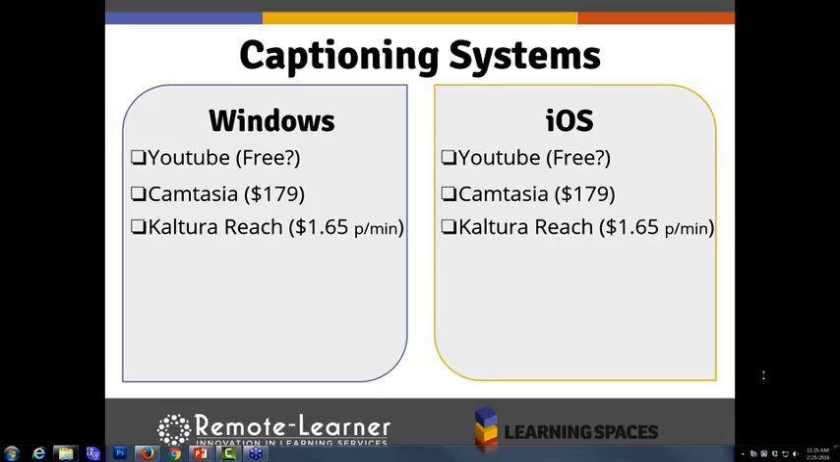And the bottom line was Kaltura Reach is $1.65 a minute for human captioning. There are several levels of captioning they can do. They can do machine-based captioning, which is not really any better than what YouTube does, which is generally about 70-75% accuracy.